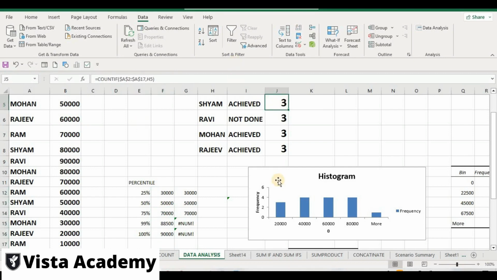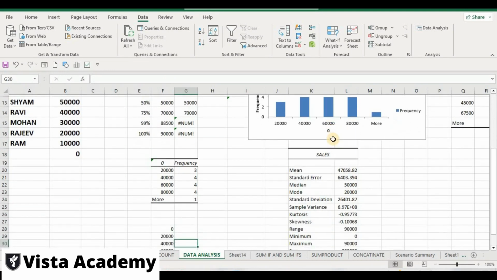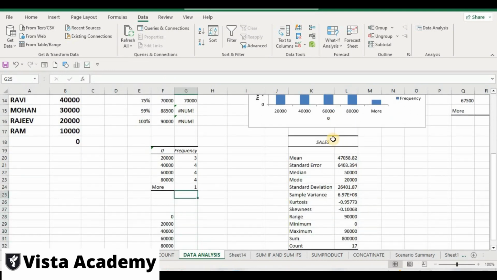Similarly, we will create a histogram, and beside that we created our frequency, the number of times these values have come. We have also created a sales report which shows the mean, standard deviation, median, mode, sample variance, minimum, maximum, sum and count. So how can we do that?